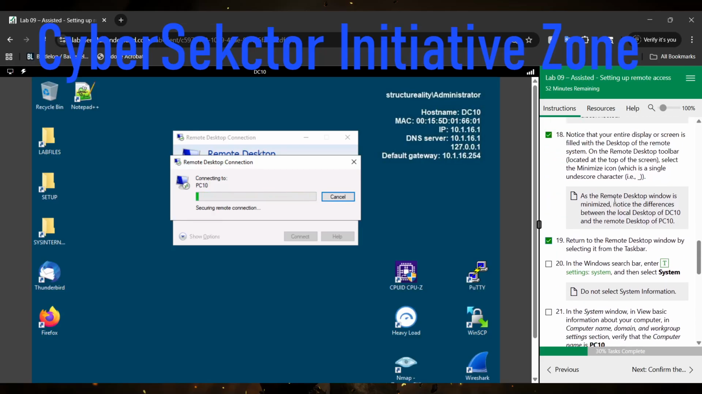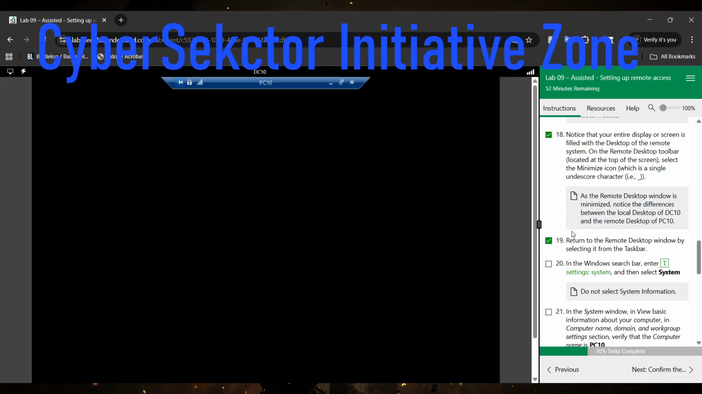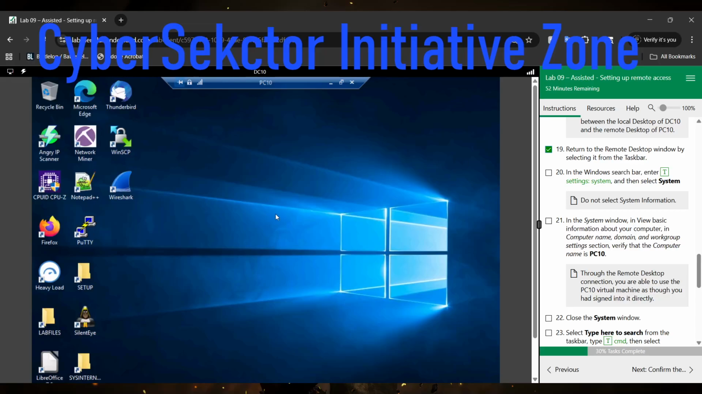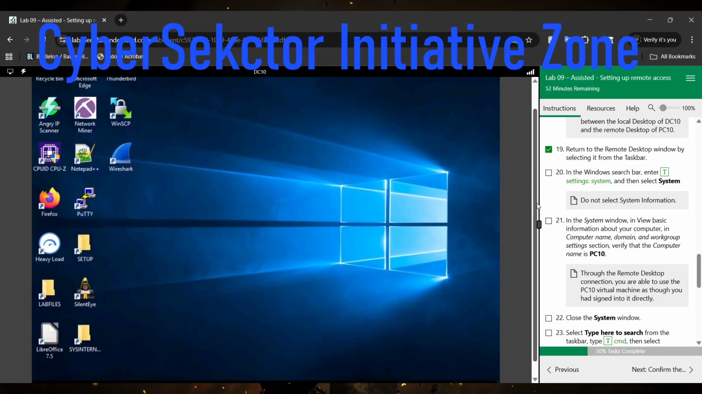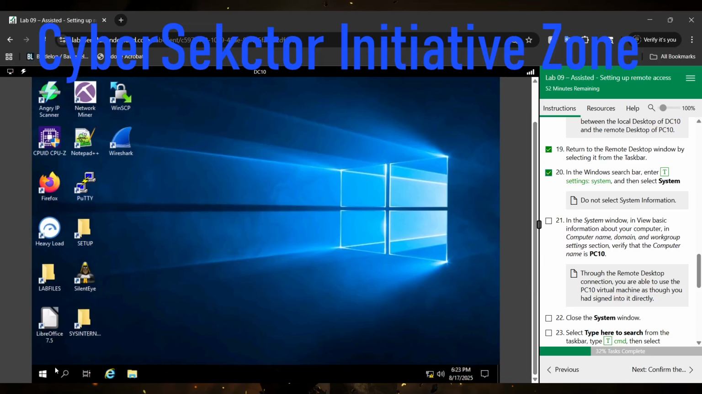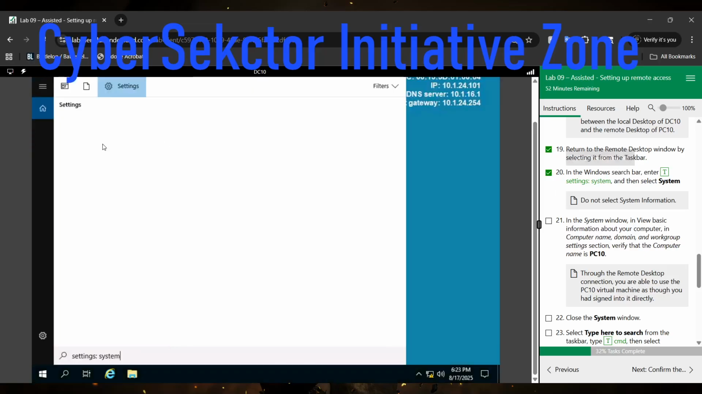But it says right here, as the remote desktop window is minimized. Yep, notice the differences between local desktop and, yep, it's going to be DC10 and PC10. So we're basically logged into PC10 now that we're in a whole different computer. So now that we're here, we now have to do the same thing under system settings, and let's see what we get under the system.